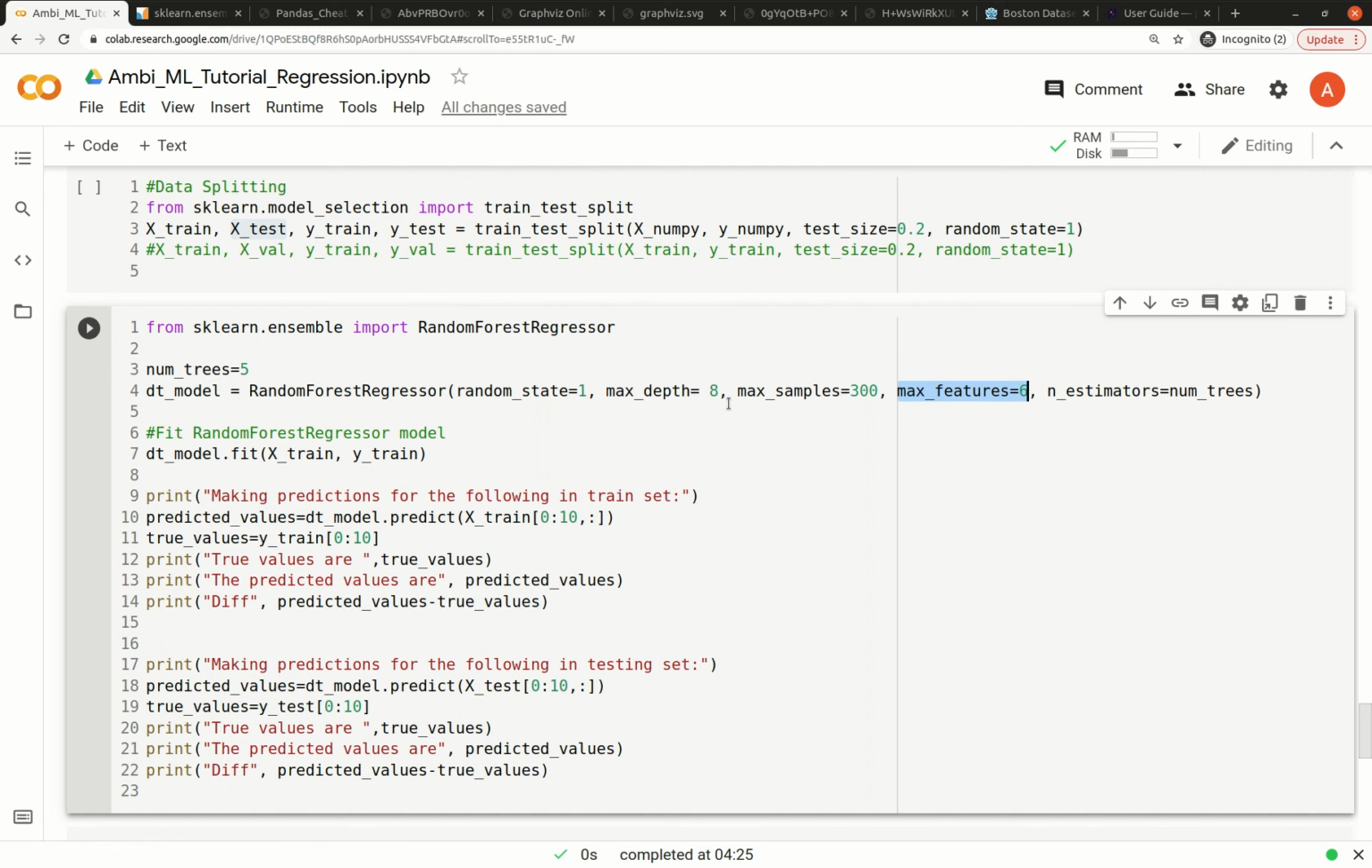And the samples used to create the decision tree are different as well. So max samples is 300, so sometimes it will take the first 300, the middle 300, or the last 300. It will change. So basically the idea in random forest is we generate different decision trees which are different from each other, right? Okay, so then line number 7, we train the model.